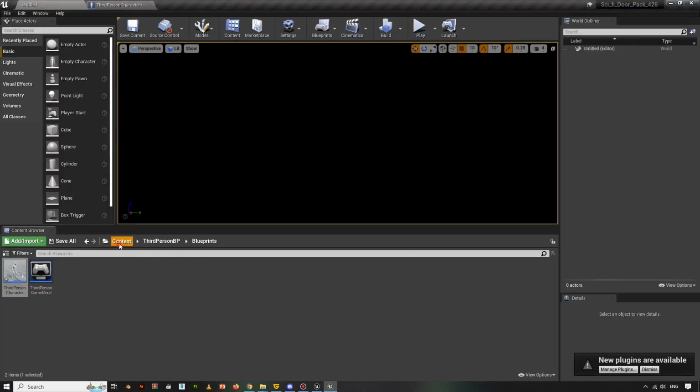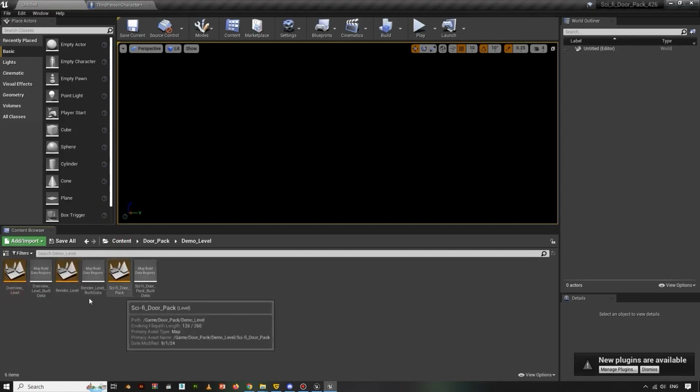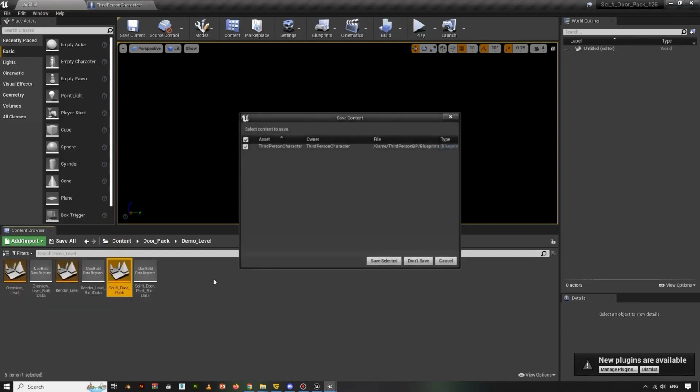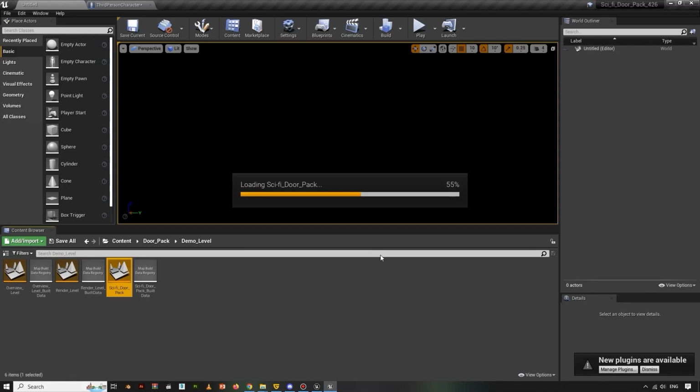Lastly, for those using Unreal Engine 4, the Sci-Fi door pack also works great. Open the pack and everything should work smoothly.